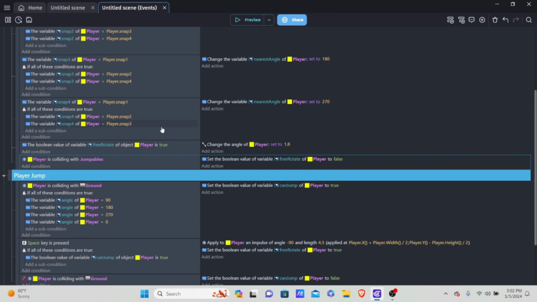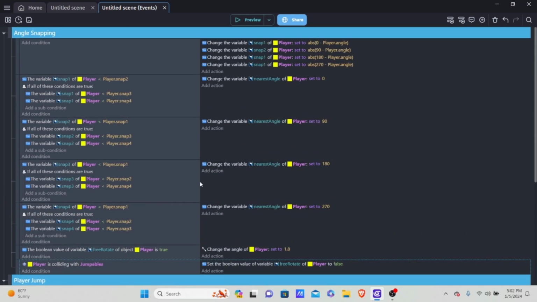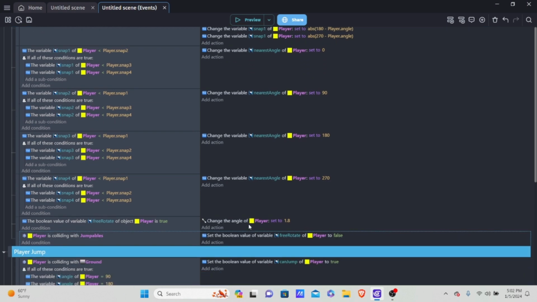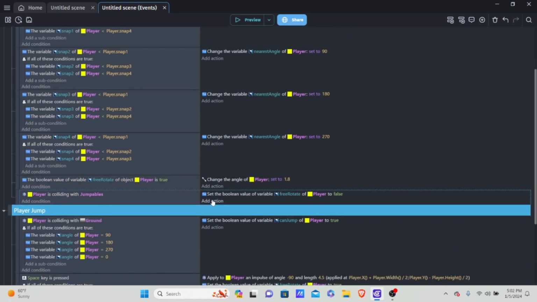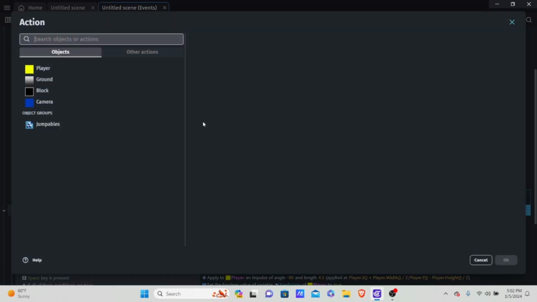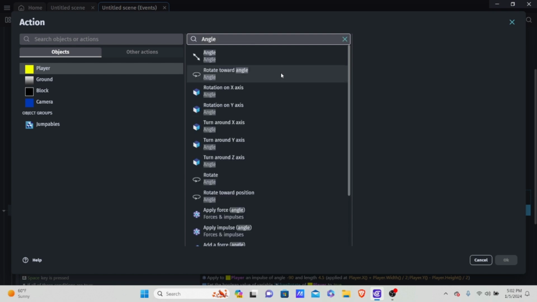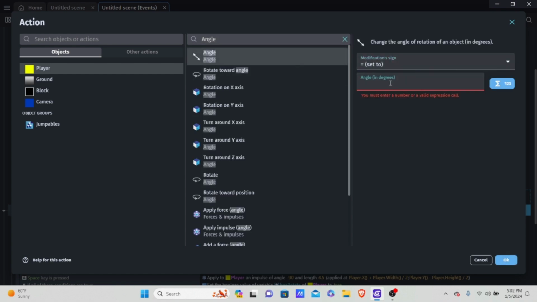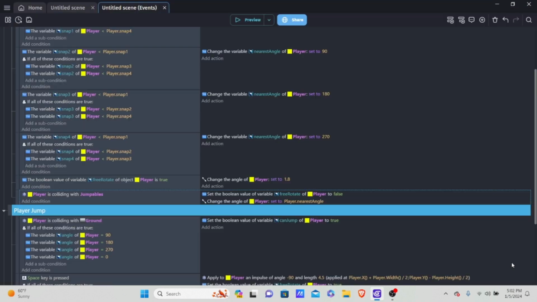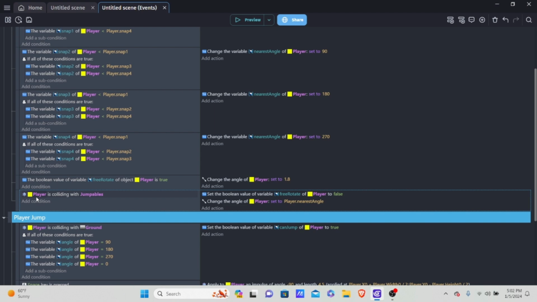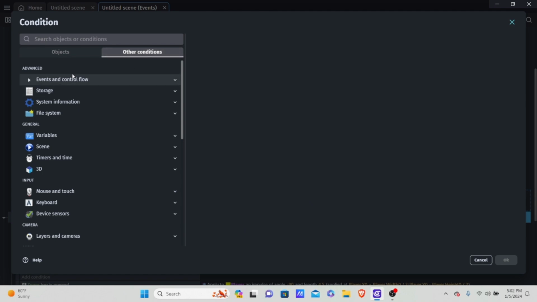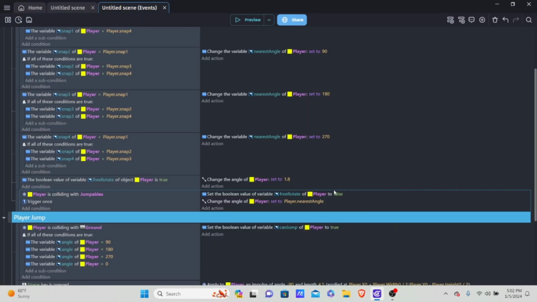And also another thing, we haven't set it up so that when the player actually lands, it snaps on the ground. So once again, if player is in collision with jumpables, we're going to set the angle of the player to be equal to the nearest angle. So I'm going to put player, and type in angle. We're not using the variable, we're going to use the actual raw angle. And we're going to set it equal to player, and we want to access the variable nearest angle. So player.nearest angle. And we're going to put this as trigger once, because if we don't, it will stay stuck on the ground. It won't ever be able to change its angle again. So we're going to put trigger once while true under that as a condition.